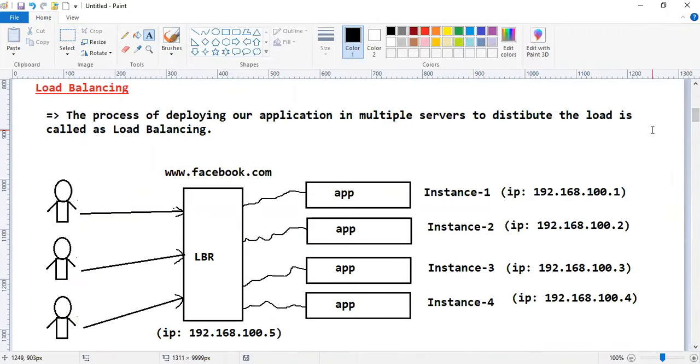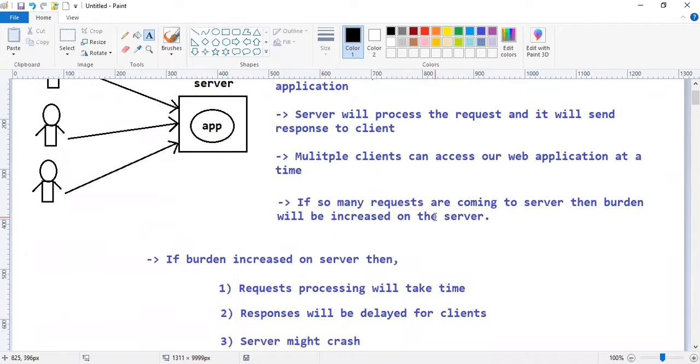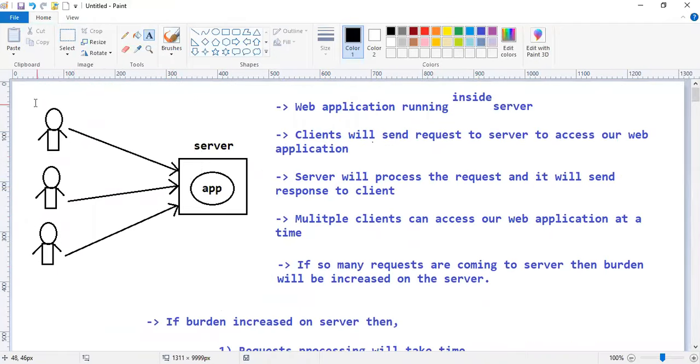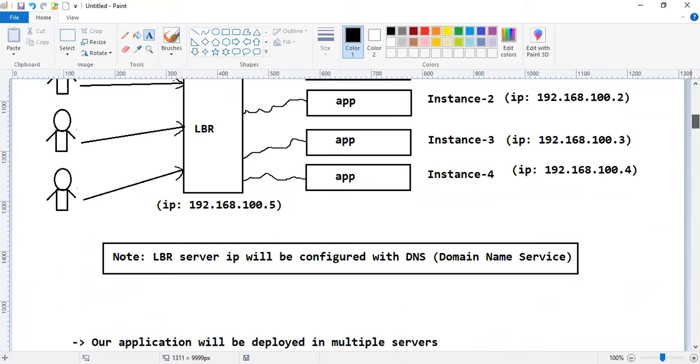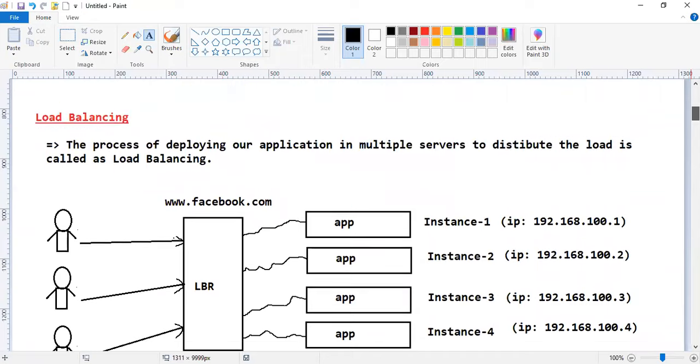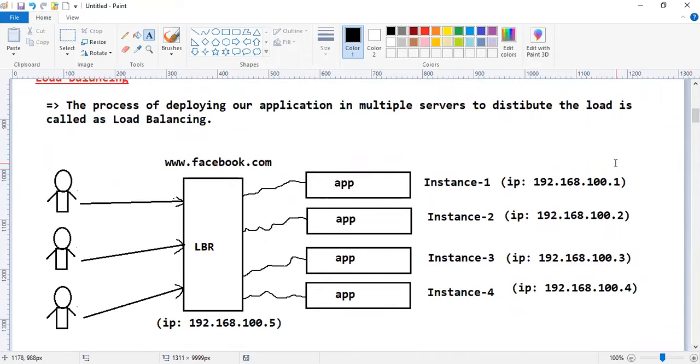The process of deploying our application in multiple servers to distribute the load is called load balancing. If I deploy my application in one server and multiple people are accessing our application, all the requests will go to a single server, and then the burden on the server will increase. If the burden increases, the server will crash and responses will become slow. So many problems are there. To overcome that problem, we are going for load balancing.